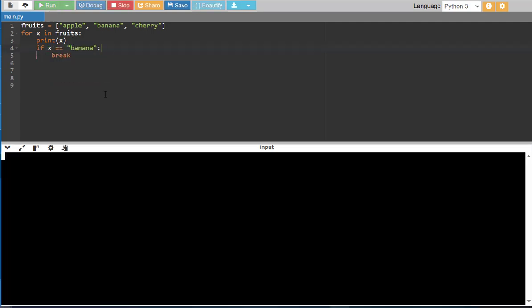Now when we run the program, once the loop hits banana, it prints banana, and then when it evaluates if x, which is banana, equals banana, when that happens, that means the condition is true for the if condition, so we break out of the loop. And now cherry is not printed because we broke exactly at banana.